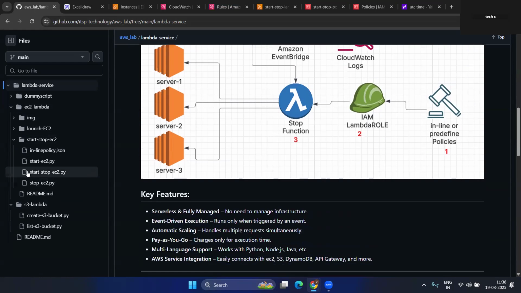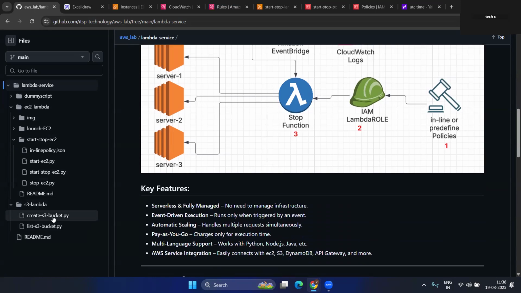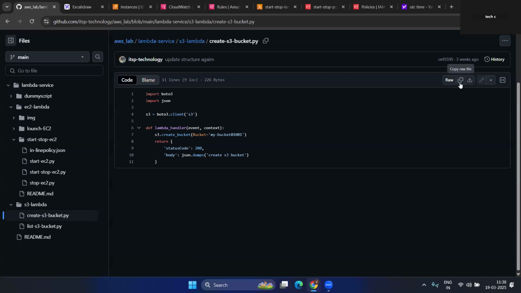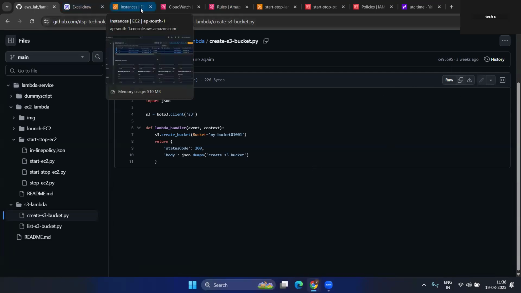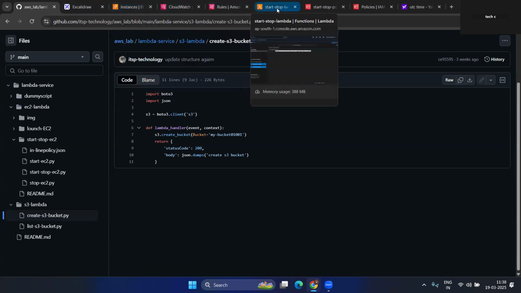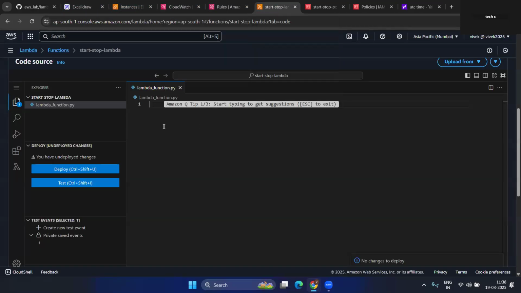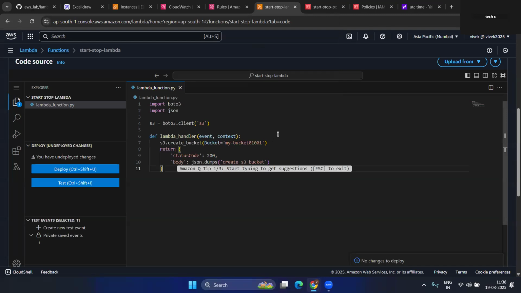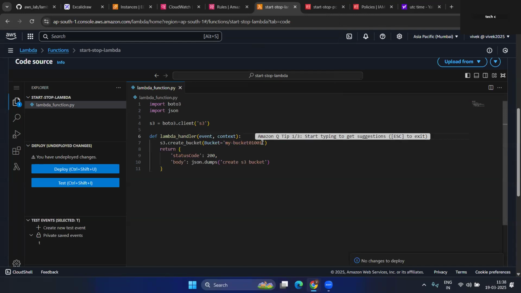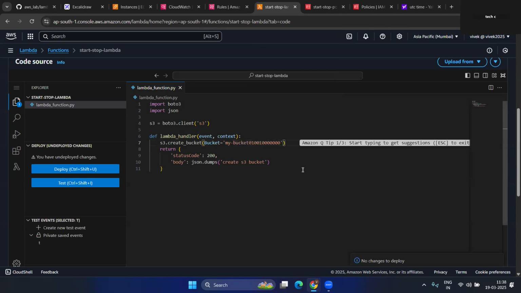In S3, I want to create a bucket, or list the buckets. I just need to create one bucket for demo purposes. If we don't give the permission to that Lambda, what error do we get and where? So now create my bucket, with a name like 000000. You should give a unique name.